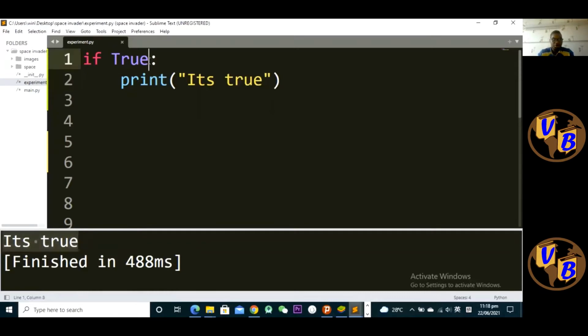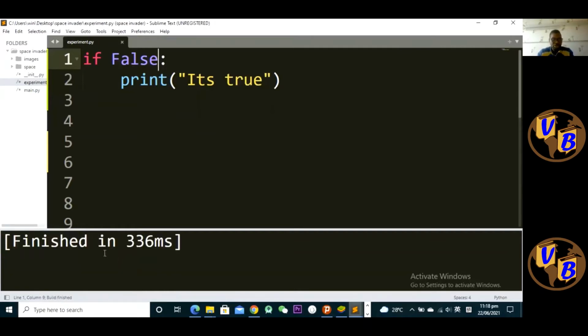How about if this condition was false? Run this, and you see nothing is printed. So this statement depends on this condition. That's how important conditionals are, because they make decisions for us. They help computers to make decisions.